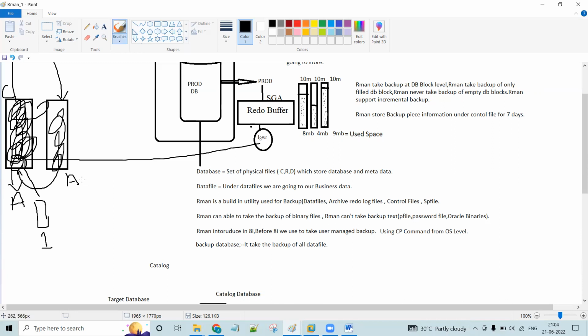So now whenever the status changes to active, the archiver will remove the data from here and create the second file. For that file it will assign sequence number 2.